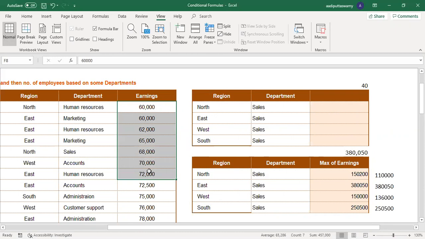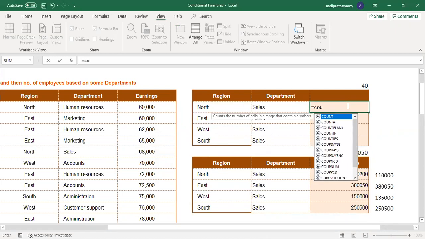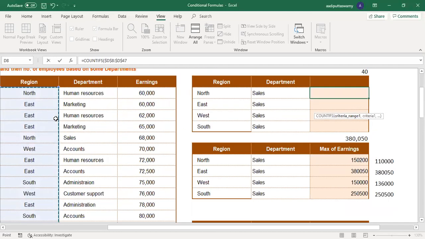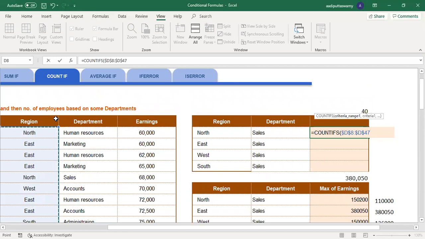But this is without condition. Now what I need is with condition, that is only north, how many times it is repeating, only east, how many times it is repeating. Okay, so what I'll do, I'll go here and say equals COUNTIFS. Now it's asking for the criteria range. So what am I checking? I'm checking this region. I'll select this region, F4, comma, then I'll select this criteria. So in this region, wherever it is north, I'll say enter.